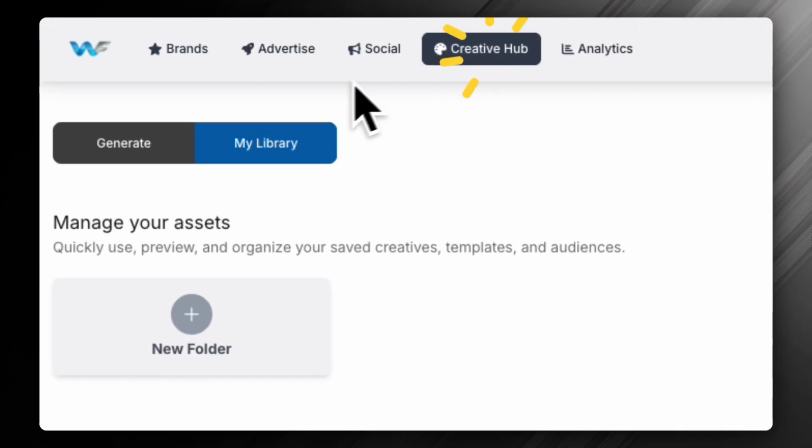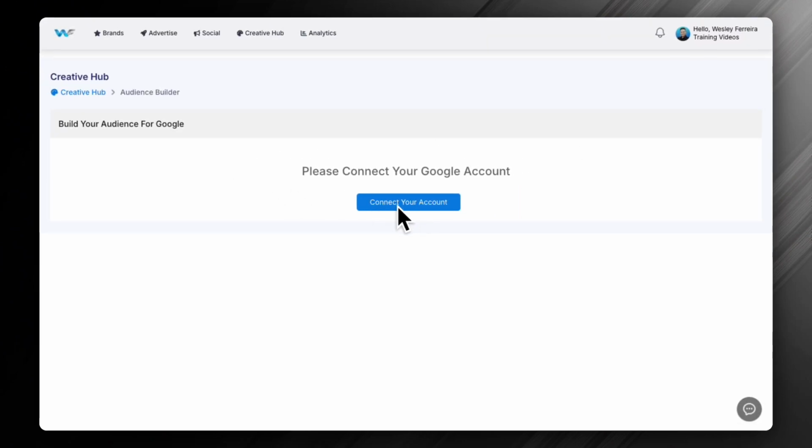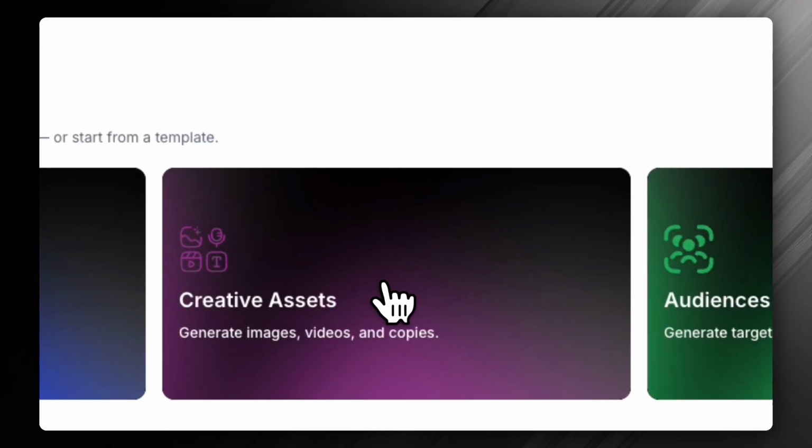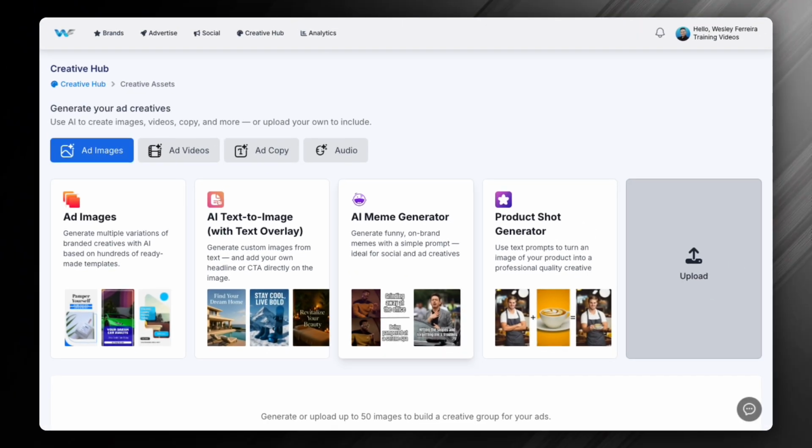So if you go into your Google and we click on generate audiences for Google, once we've connected our account, we can actually build out the keywords that we want to use in the specific campaign. Let's go to my favorite section, which is the creative assets. In the creative assets, we have tons of tools that are available for you to actually use.